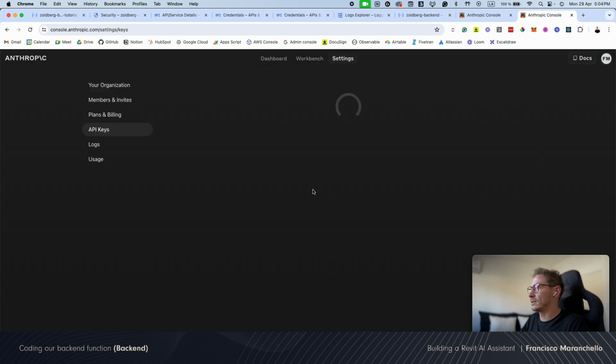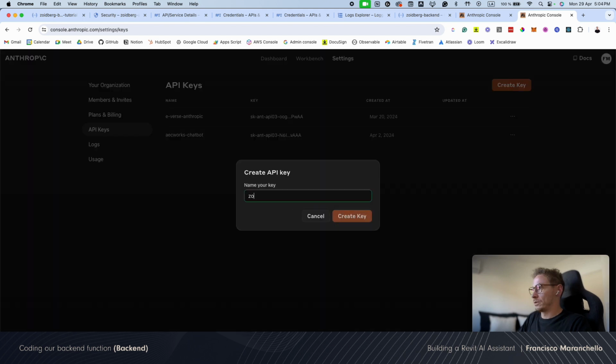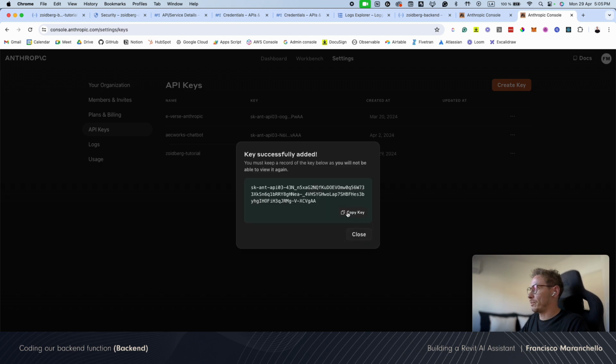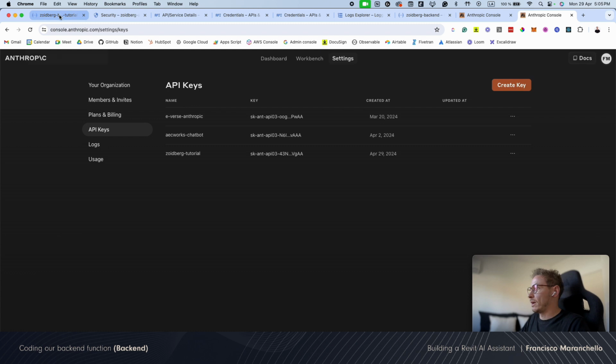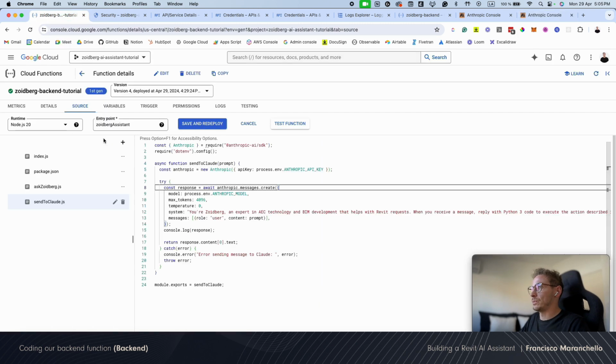and API keys. So right here, I'm going to create a new key, Solidberg tutorial, create key, and I'm going to copy this to my clipboard. And what I'm going to do is go back to my function, and once again, I'm going to create a secret exposed as an environment variable.